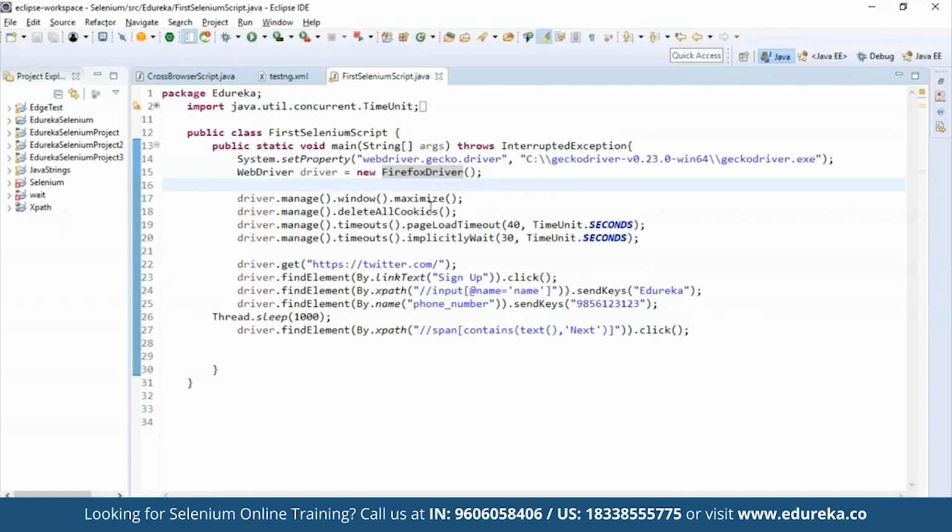But then what I'm doing, I'm maximizing the window, I'm deleting all the cookies, I'm giving the timeouts for implicit wait and page timeout. And then using driver.get, I'm navigating to twitter.com. I've told you before, right? If you navigate, it will first launch the Firefox driver and navigate to twitter.com.